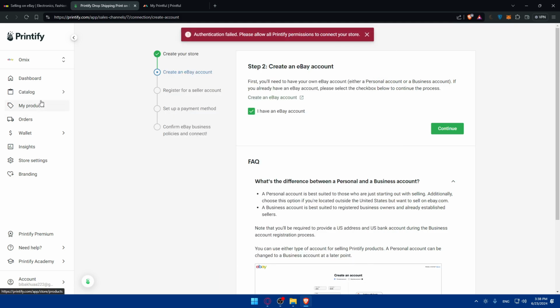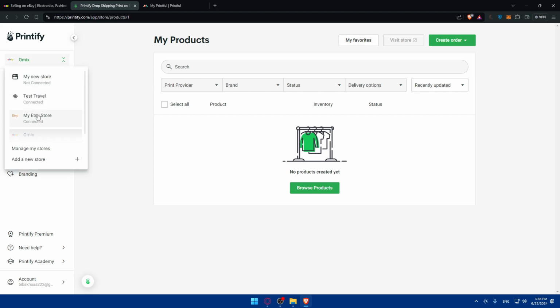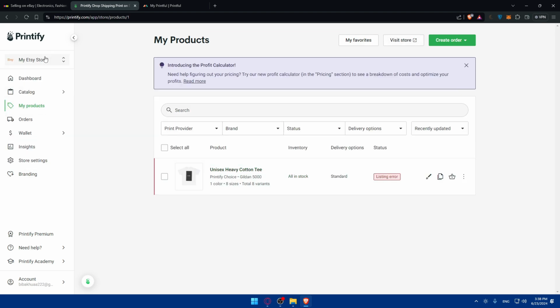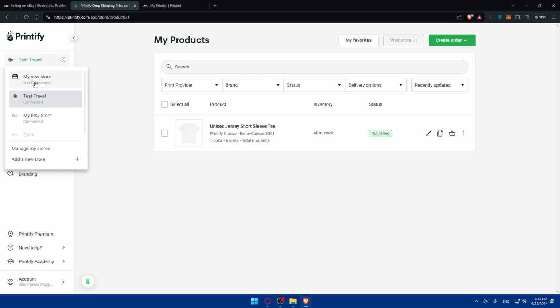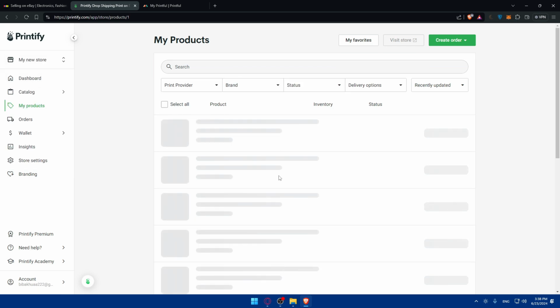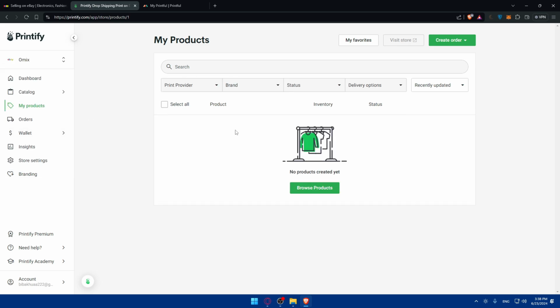And once it's connected, all you need to do is simply go to your products and start browsing products and creating new products. As an example, I have some products here. So basically, just go and create your products, and those products created and published here in Printify will be published on your eBay store right away if it's connected, as we tried to connect it here.